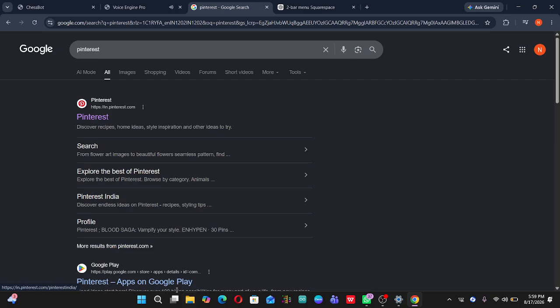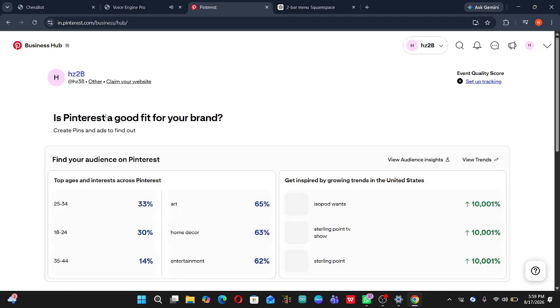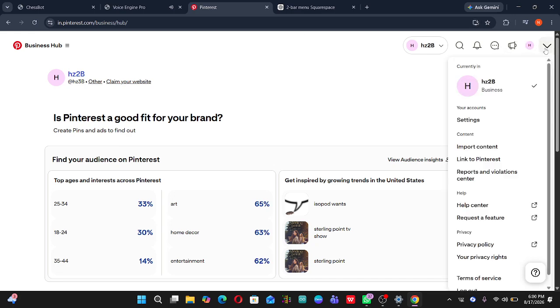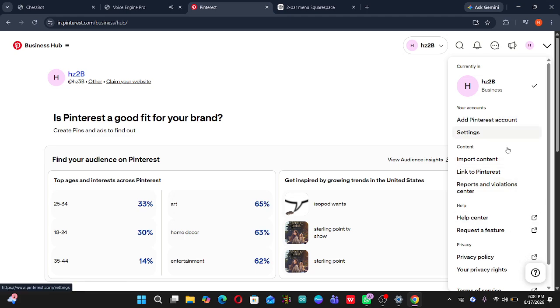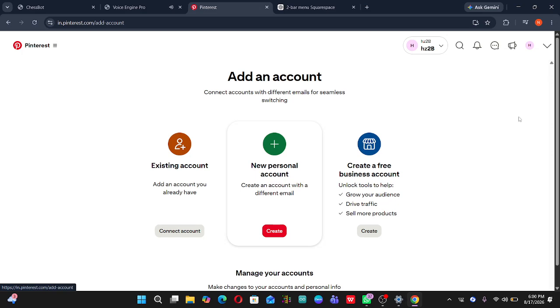First off, you'll want to open Pinterest and sign into your primary account, the one you currently use. Make sure you enter your credentials correctly to gain access to the account. Once you're signed in, look for the down arrow located in the top right corner of the screen. This is where the magic begins. When you click on that down arrow, a menu will drop down, giving you several options to choose from. Look for the option that says Add Pinterest Account. This is the key step that will lead you to link an additional account.